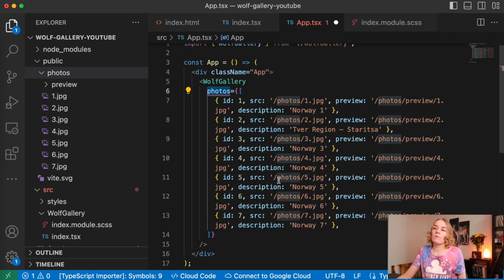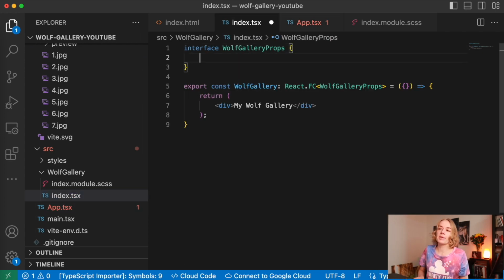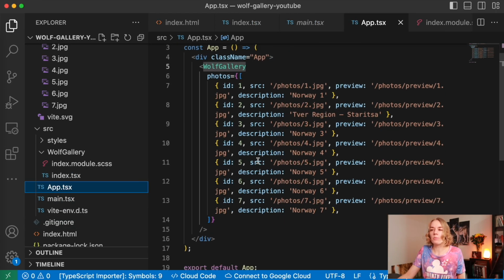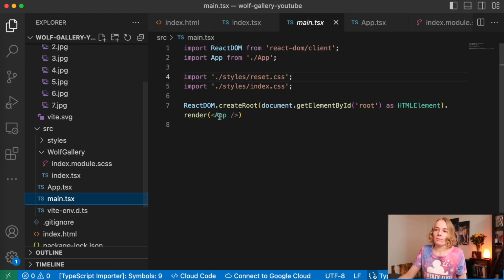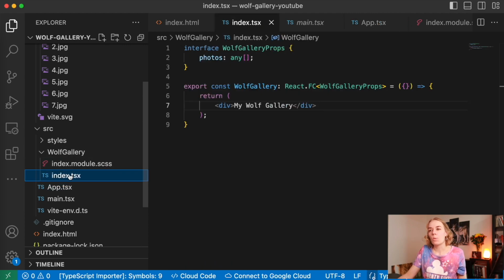And we pass in our Wolf gallery photos, which have a format like that. We should describe here an interface for photos. It will be an array, and we will soon create an interface, a normal interface without any. It's really bad behavior now. But I just want to prepare some components, and after it we return to it. Here, as you can see, the highlight was removed. Okay, and we have Wolf gallery, we have photos.